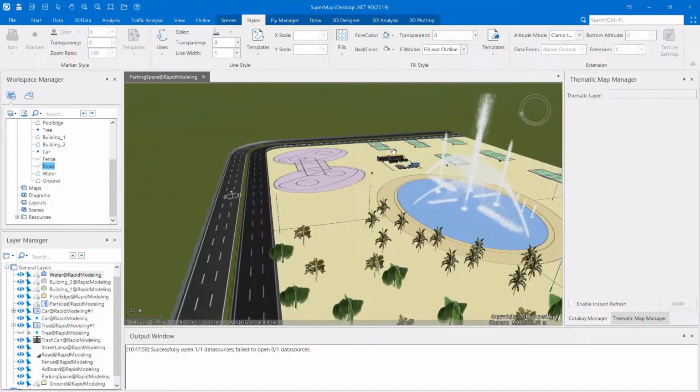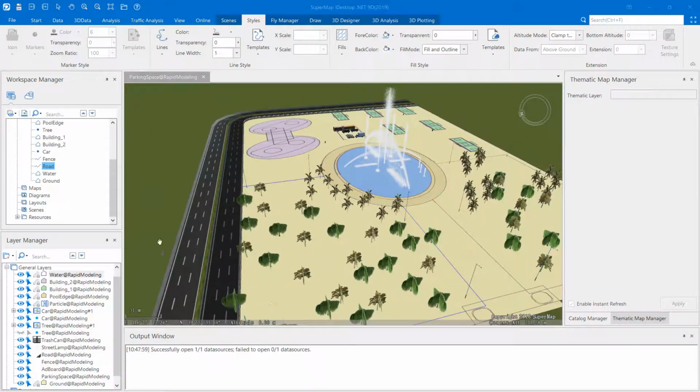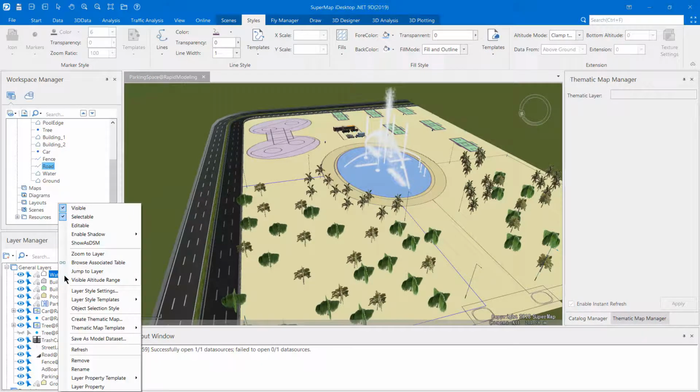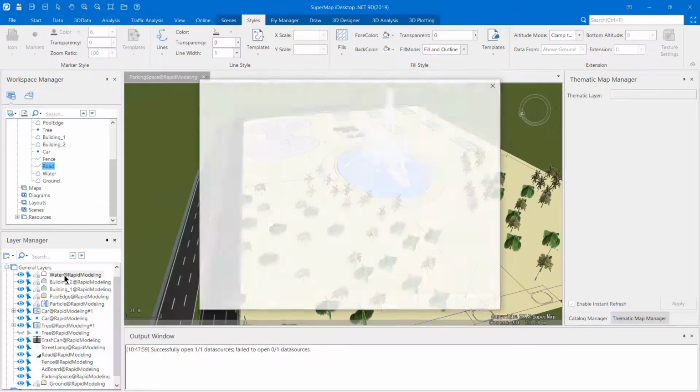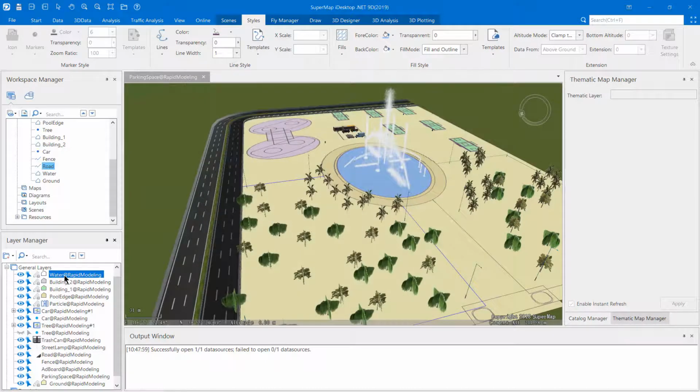See it from different angles. So now we're going to move on to our water layer, and for that we're going to click on our water layer here. I'm going to right click, layer style settings, and in our fill library we're going to select slow water and say apply and OK.